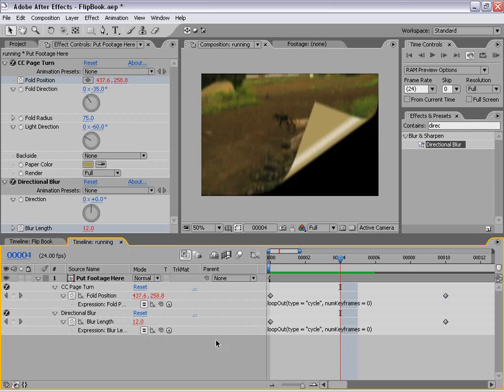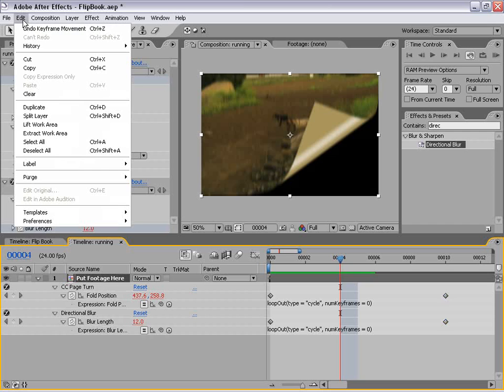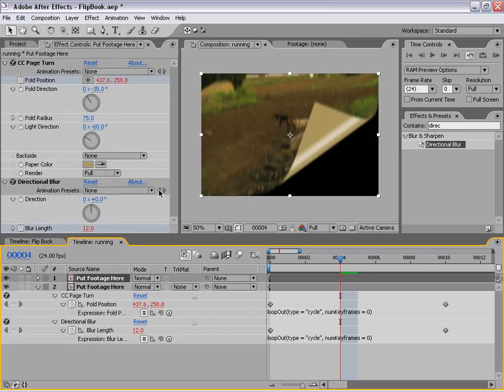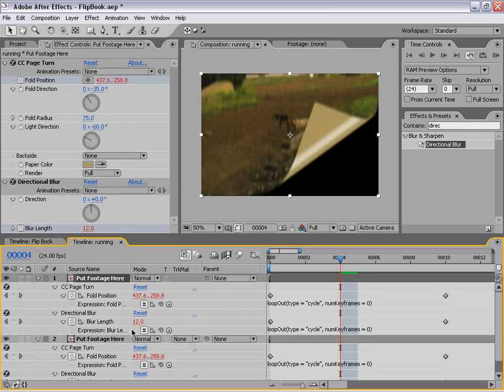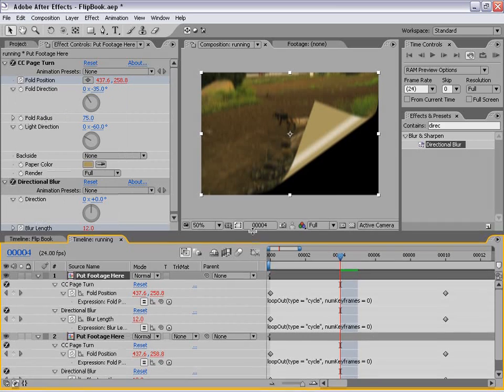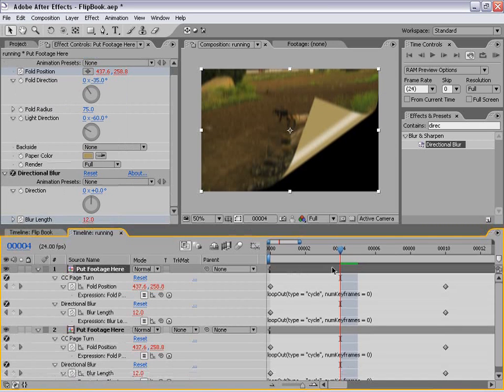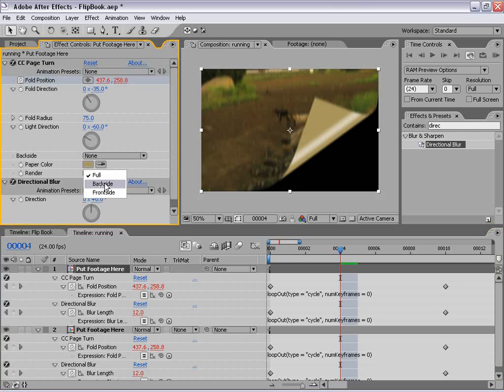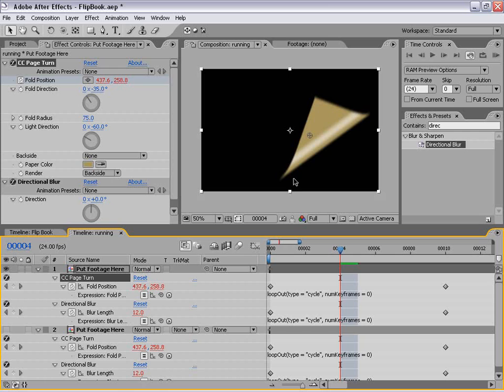Well, it's a little bit tricky, but what I have to do is duplicate this layer. So to do that, I'm going to choose Edit, Duplicate, and then I'm going to hit U on the keyboard to bring up the keyframes. So for this top layer, I want to change the render mode of the page turn effect to backside. And that basically means only this portion that turns up will render out. So if I shut the eye off, you'll see that it's all by itself.